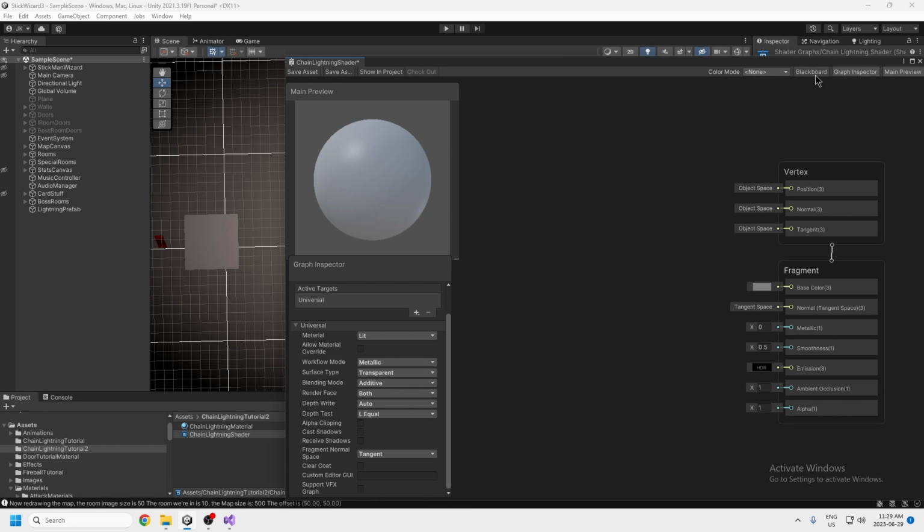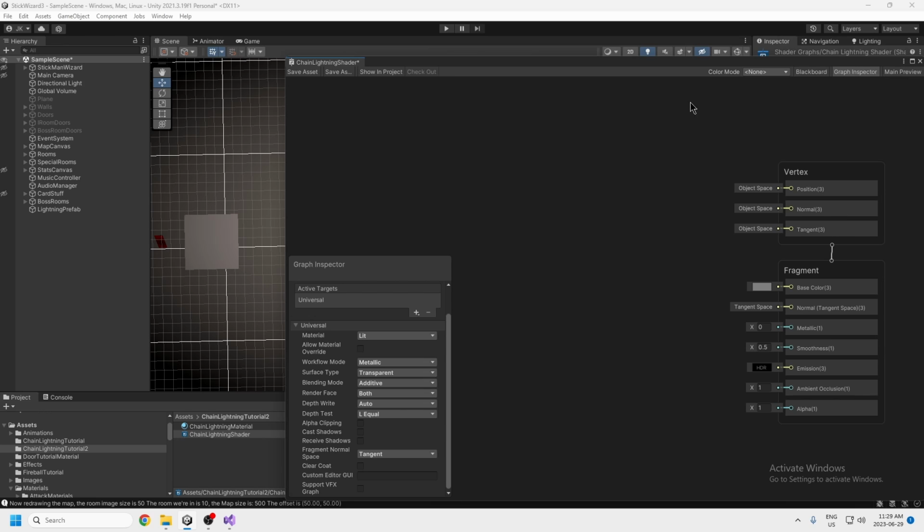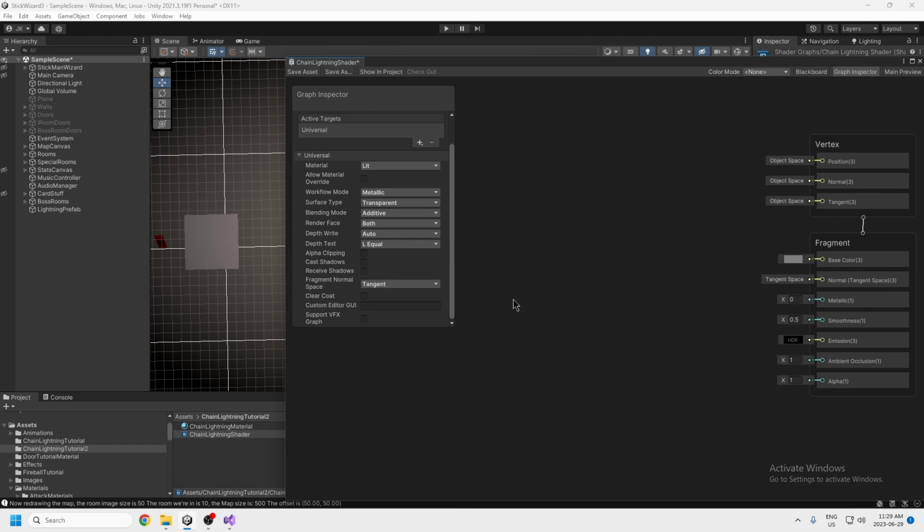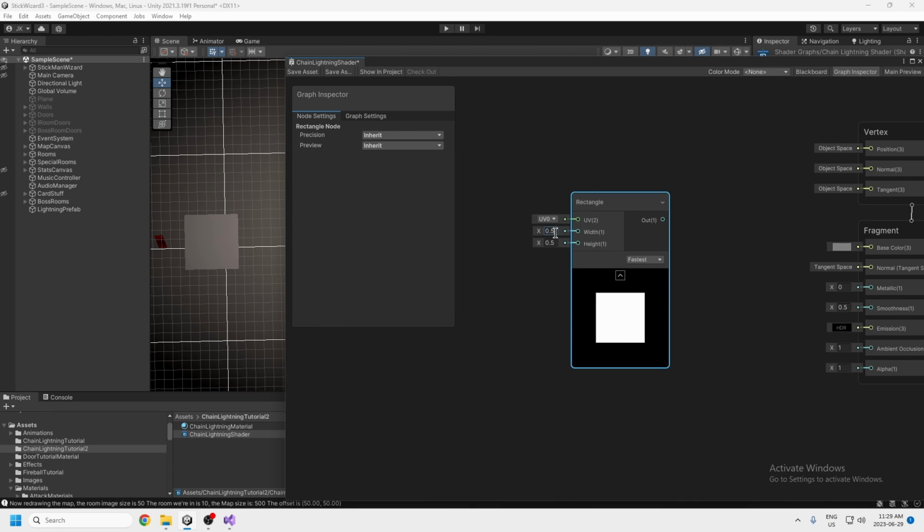So you could turn off the preview if you want, because we're gonna use the actual object for the preview. Yeah, so to do this, if you just right click anywhere in the space, click create node, and you can make a rectangle. So the width of the rectangle is going to be 0.11, and then the height of it is going to be 2.